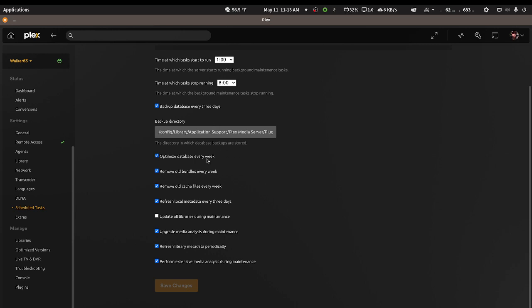So I optimize my database weekly. I remove old bundles weekly. I remove old cache files weekly. I refresh all local metadata every 3 days. I upgrade media analysis during maintenance, refresh library metadata periodically, and I perform extensive media analysis during maintenance. Now, with my Plex server running on an i5 11th gen processor, this is not taxing my system at all.